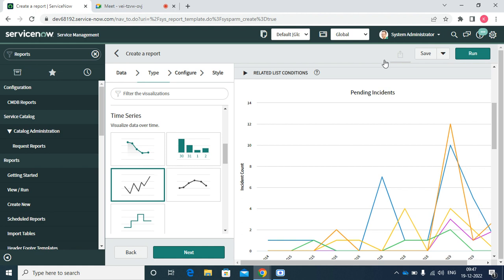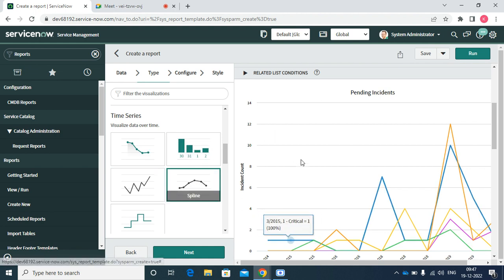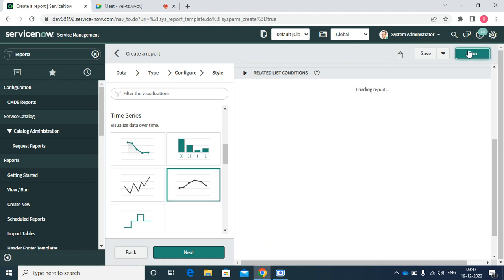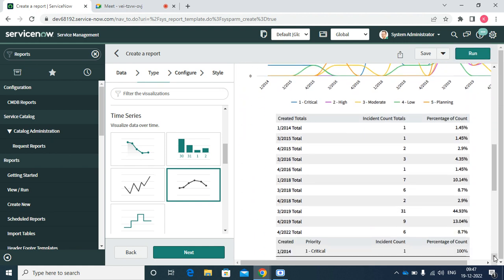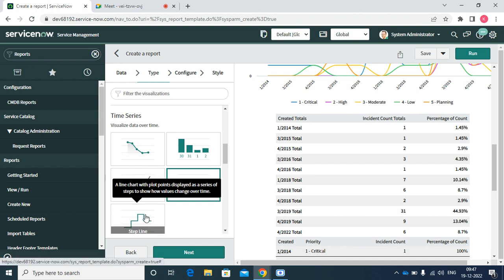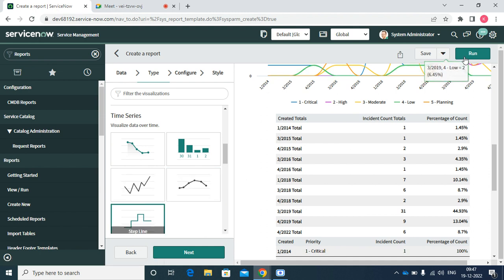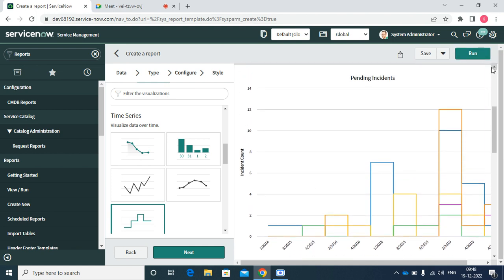And if you go to the spline, this is the spline concept. The same thing. Or if you go to the step line, the same thing. If you run it, the step line report will be like this one. So if you see, this is the critical, this is the one, and this is the one here.